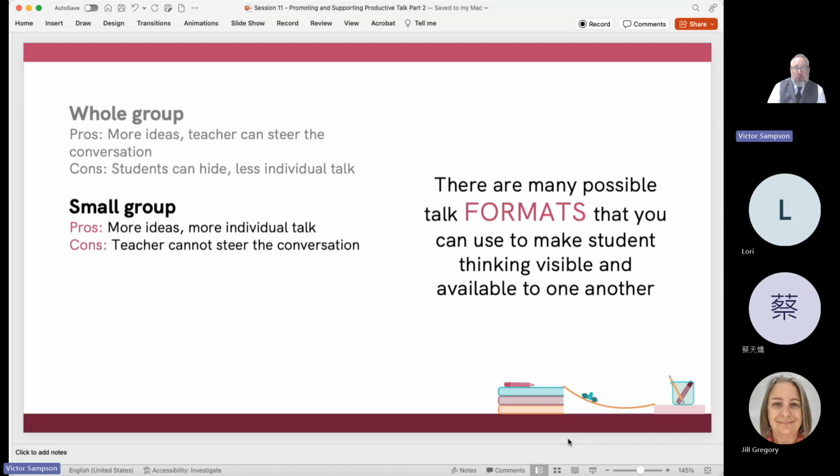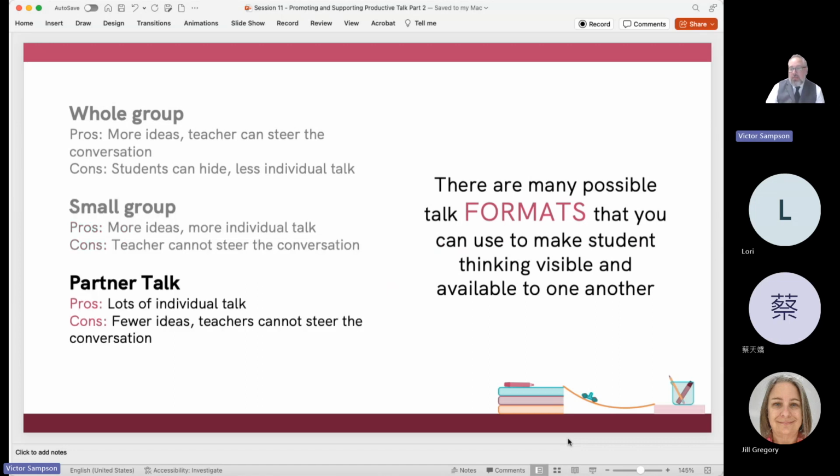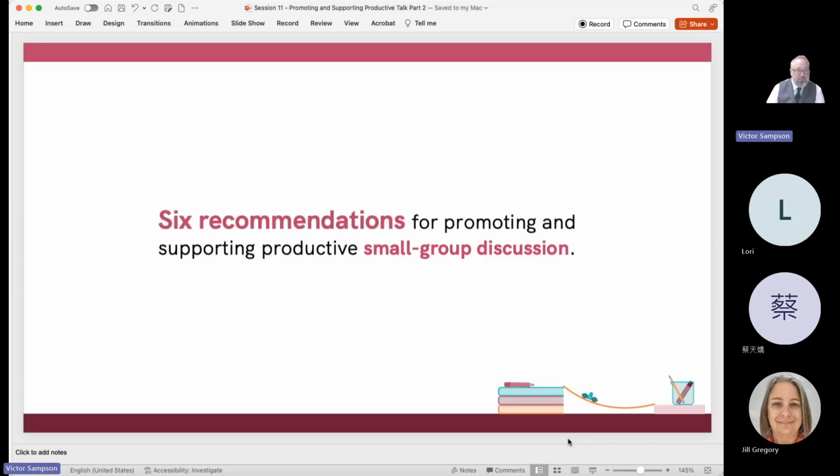There's less individual talk because there are more people. So today we want to focus more on small groups, where you can still have quite a few ideas being shared and lots more individual talk, but we'll address the issue that the teacher cannot really steer the conversation. This also works well for partner talk, when you have only 2 students talking to each other in pairs, with similar pros and cons.